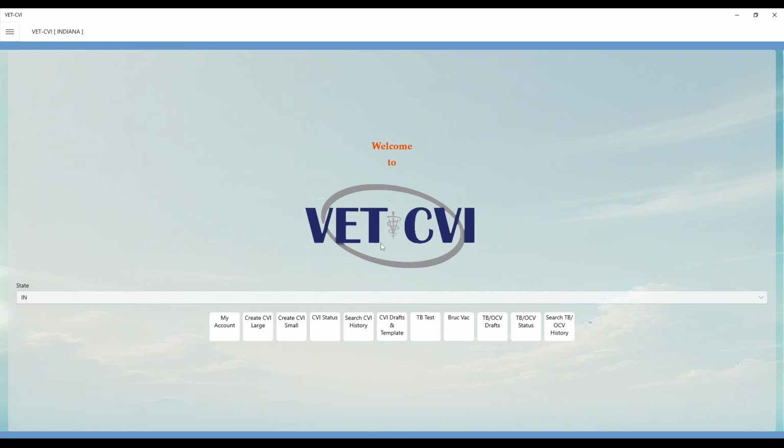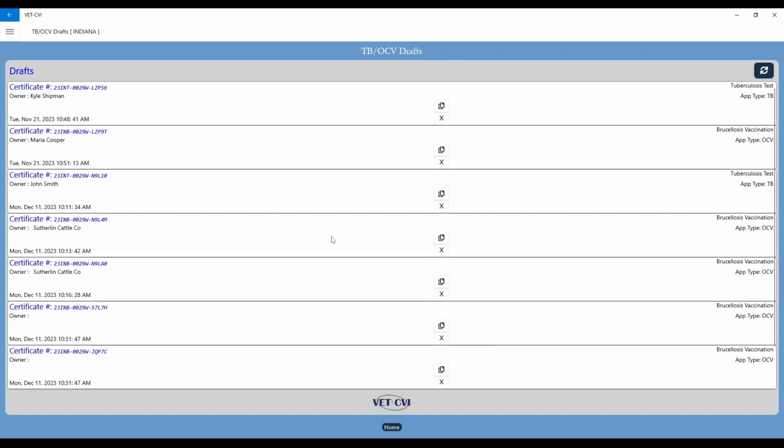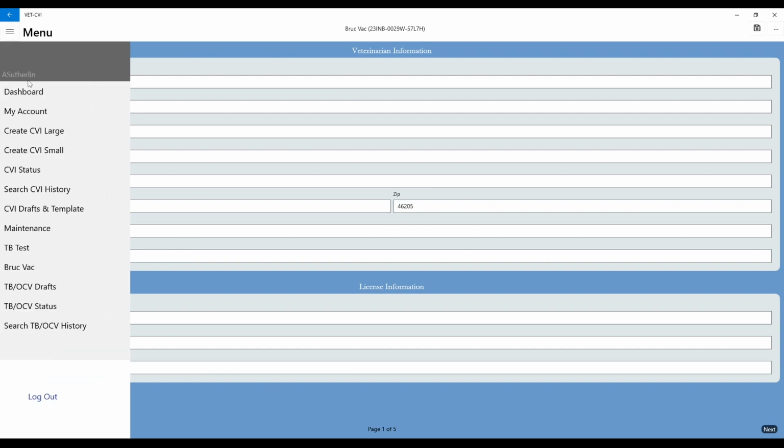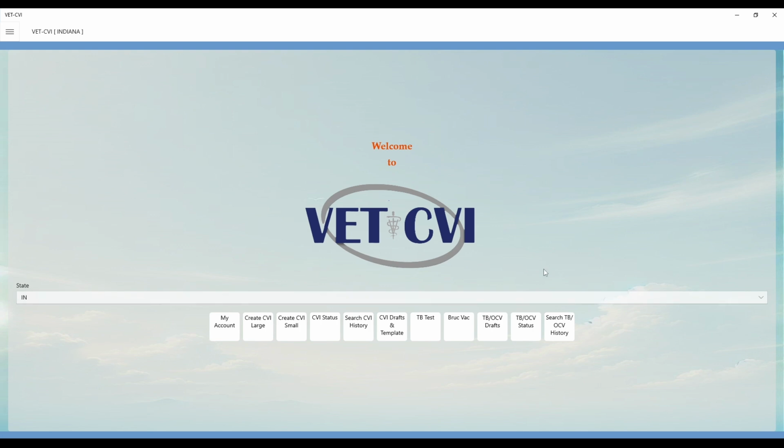Similar to the CVI creation process, you can also start a vaccination chart but not finish it, and you can find those in your TB OCV drafts. When you're ready to finish one, you will just click on the blue certificate number, and it will take you back into that creation process. And that is how you will create a brucellosis vaccination chart with the VET-CVI program.